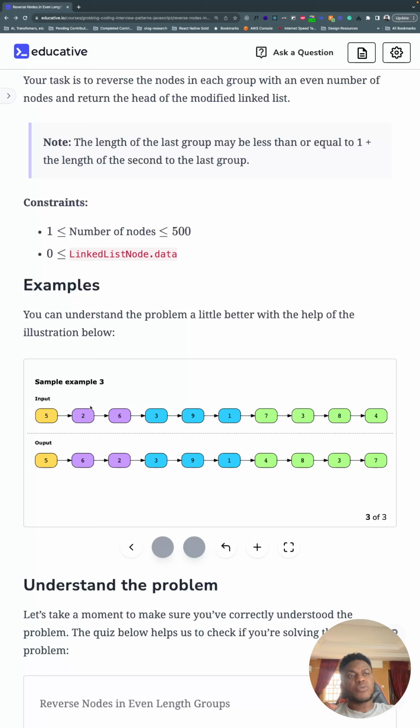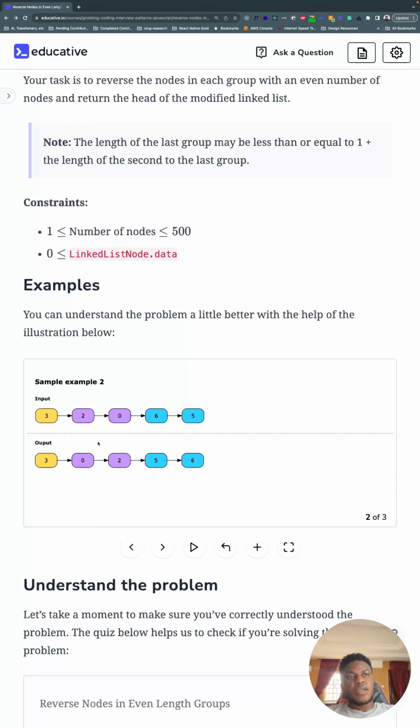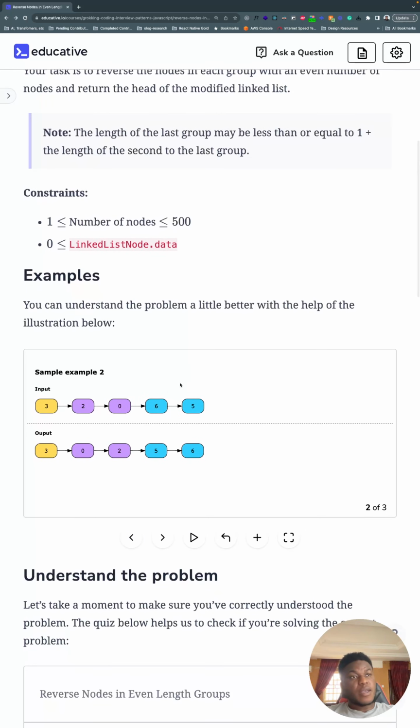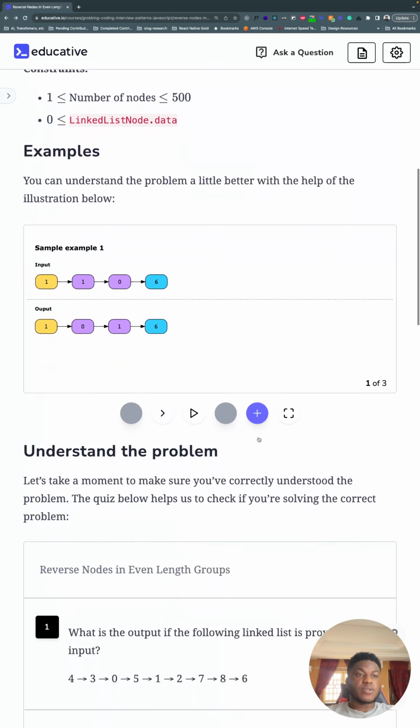So in this case, we reverse these two because there are two elements in their group. We reverse these four because there are four of them in the group. Here, we reverse these two. Now, ideally, there would be up to three in this group over here, but because there are only two elements, we go ahead and reverse it. So it's based on the number of elements in each group. Similarly here, this group of two is reversed, and this only has one element in it, so it's not reversed. And that's all there is to the problem, really.